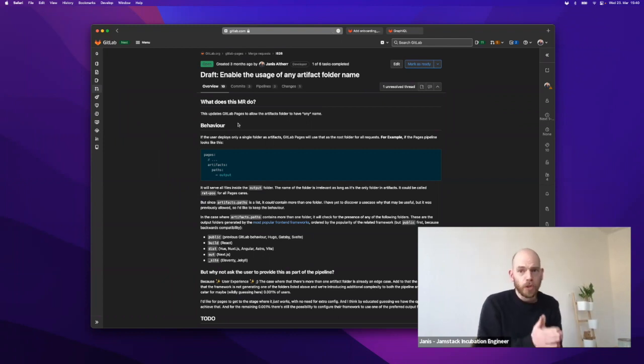Why is this important? Because currently, if you want to deploy anything with Pages, your public files that you want to have Pages delivered to the public need to be in a folder called public, which is the behavior we probably copied from GitHub Pages.